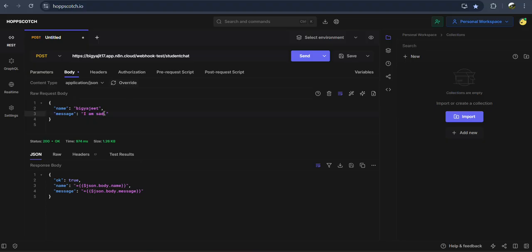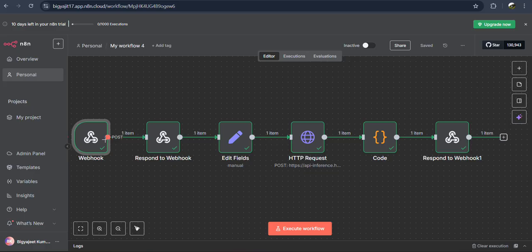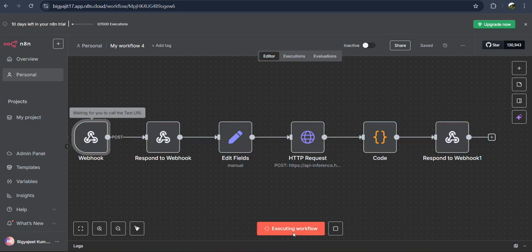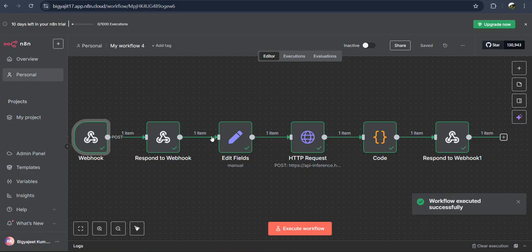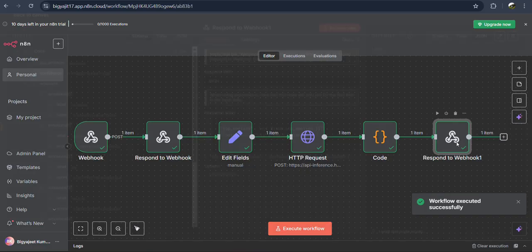Let's try another example. I write here, "I am happy, but my friend's parents died." I have changed the text. Let's see. I will execute the workflow and send the data from here. We have sent the data. It is processing. Let's see the result.